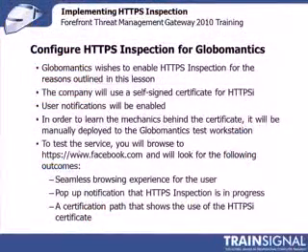From an outcomes perspective, we did have a seamless experience. The user only got a little pop-up. It didn't actually interrupt anything. The pop-up notification worked, and we saw a certification path that showed the use of the HTTPS inspection certificate.